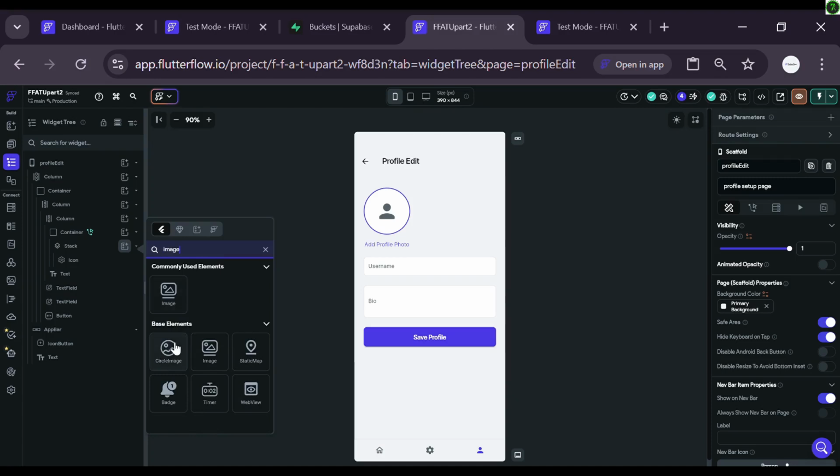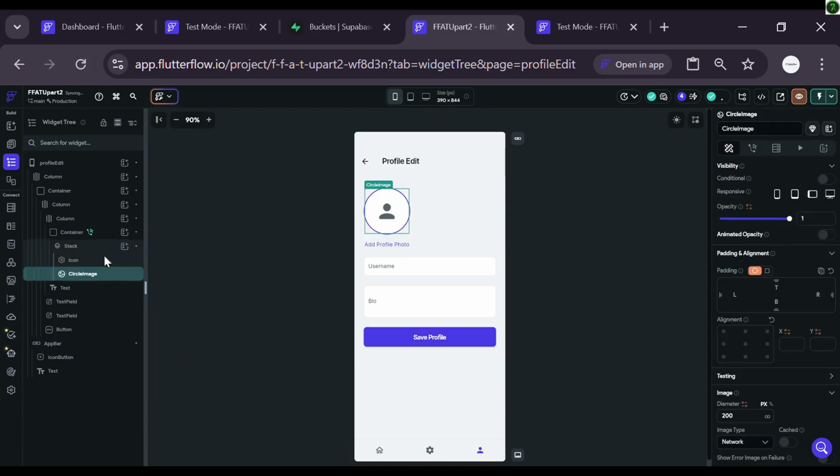So circle image. There's a stack over here, that's why you can see the icon and the circle image all in one place, right? So let's add two images over here. Let's do something interesting. Let's add two images. So Control D to duplicate, right? Let's duplicate this. So we have this.